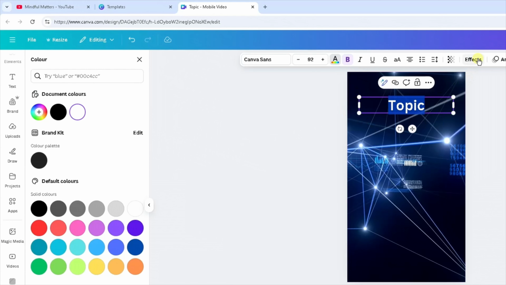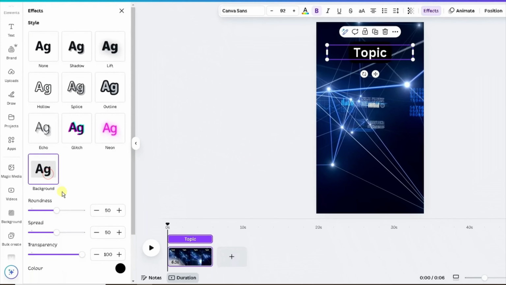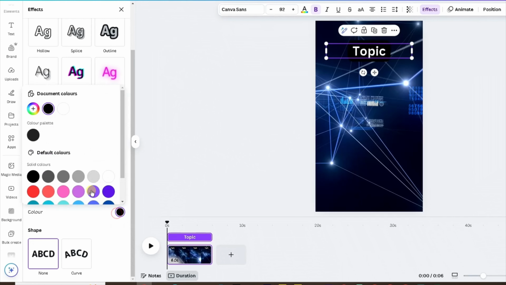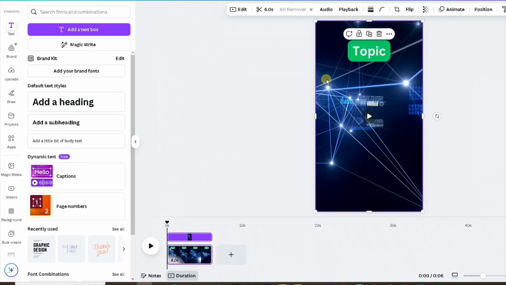So go to effects here. I'm going to choose this one here. Go down. I'm going to have a better colored background there, possibly yellow. Oh, I don't like that. I'm going to choose green. There you go. That looks better. Quite a contrast from the blue. Now that's my topic. I'm going to have part 1 here now.